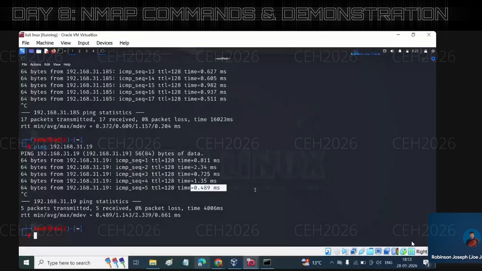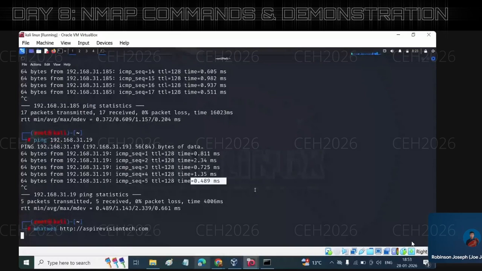Now, for information gathering, there is a command, whatweb. Okay. With the help of the whatweb command, we can also find out information about a website. Suppose that I use http://aspirevisiontech.com. Let's see what it is exactly showing to us.